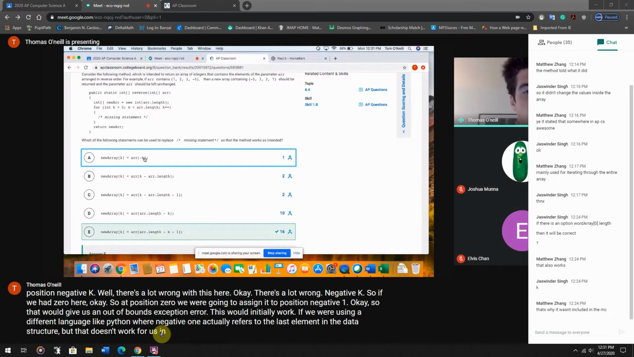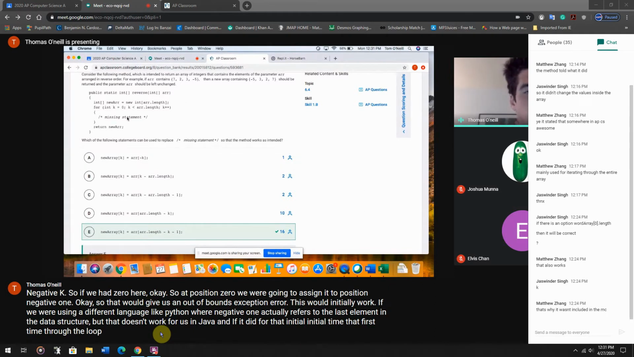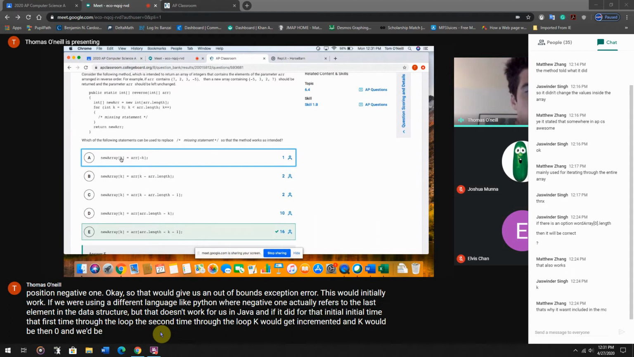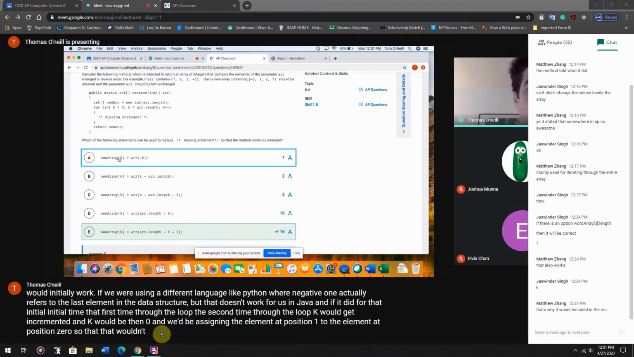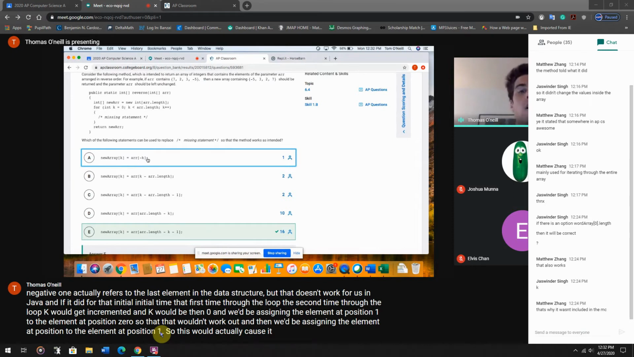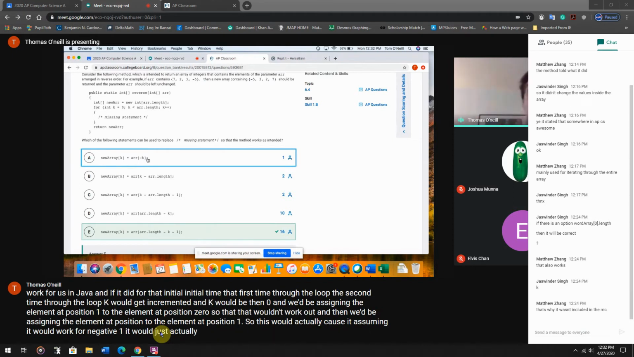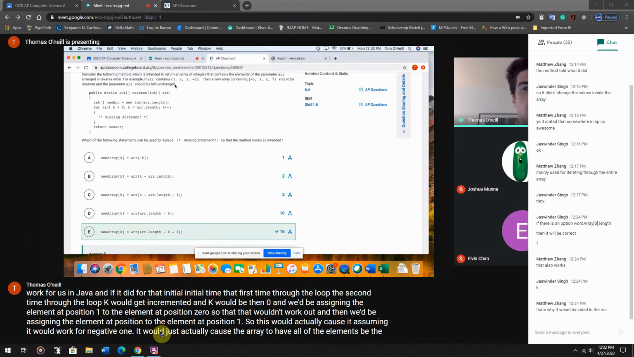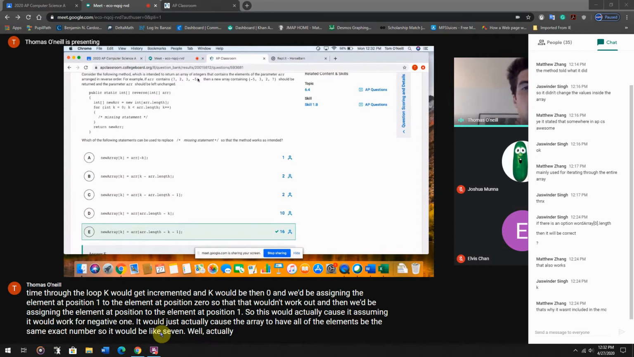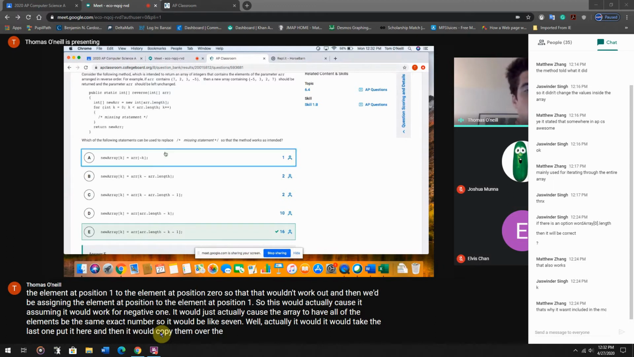And even if it did work that first time through the loop, the second time through the loop, k would get incremented and k would then be 1, and we'd be assigning the element at position 1 to the element at position 0. So that wouldn't work out. And then we'd be assigning the element at position 2 to the element at position 1. So, assuming it would work for -1, it would actually cause the array to have all of the elements be the same exact number. Well, actually, it would take the last one, put it here, and then it would copy them over the rest of the way. So that's no good.